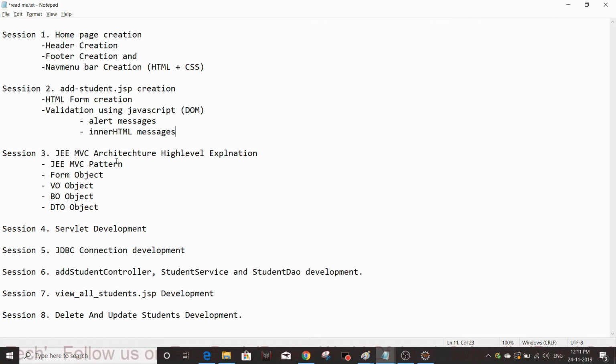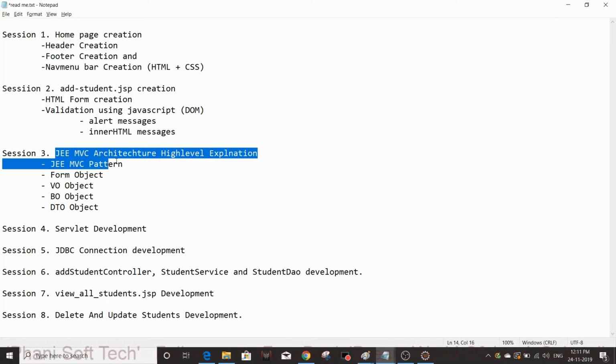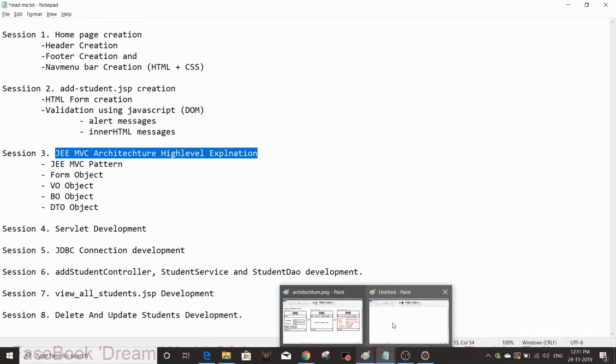Yes, that's good. Now we are going to see the JEE high level architecture. What is MVC? MVC at the JEE level. Let's go ahead and understand what JEE MVC is.